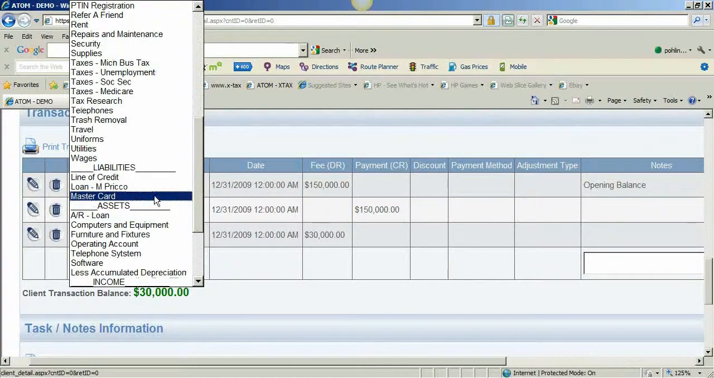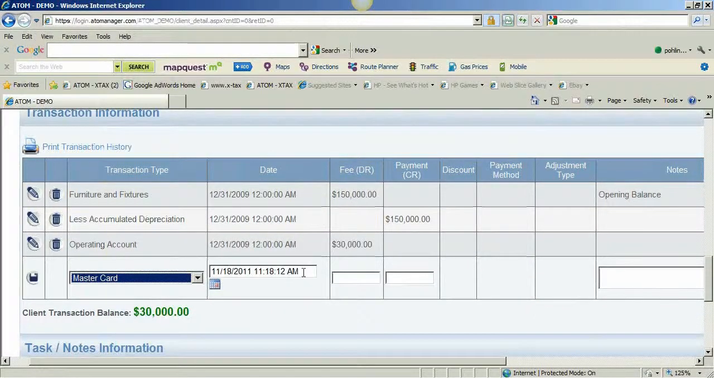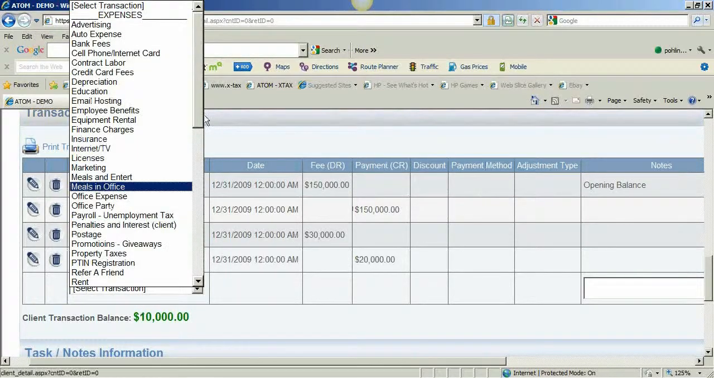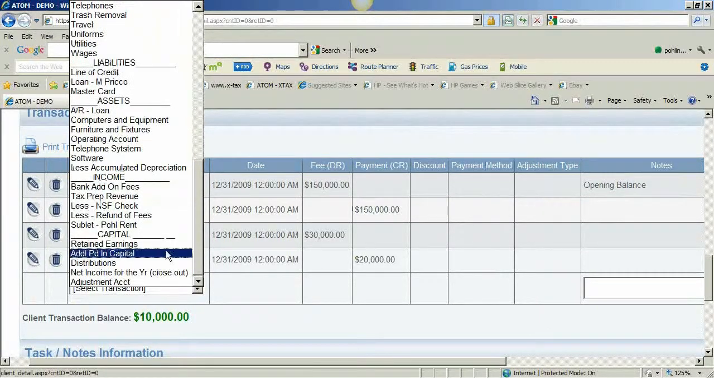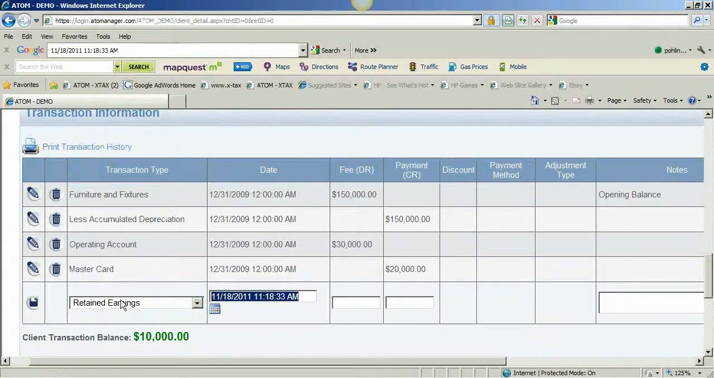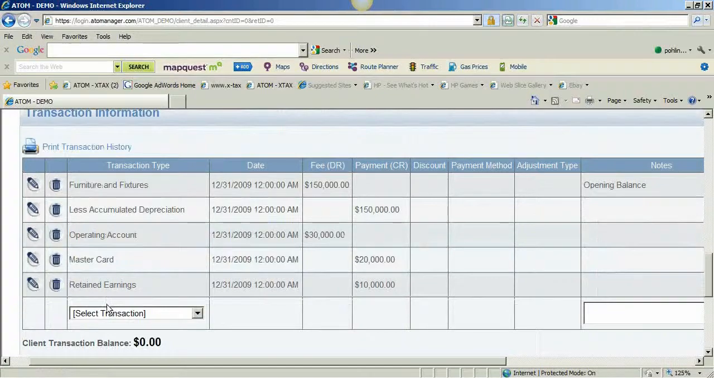and now I'm going to put, say I have a balance on my MasterCard. So if I still had a balance on that, 12/31/2009, going into January 1st, 2010, I had a balance of $20,000 still. Okay, and lastly, I'm going to log in my retained earnings. So I think I have to go down a little further here, retained earnings. Again, the date would be the same to put my opening balances in. And I'll just say it's 10,000, I guess, because that's what I have left to balance this out. Is that right? Yes. Okay.